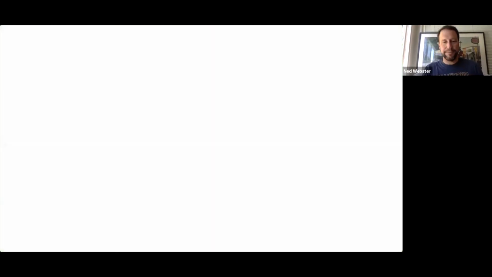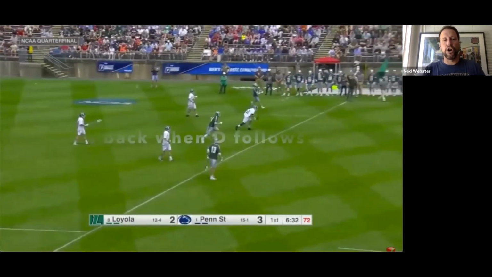He does a good job of escaping pressure, maintaining possession, as we like to say. It's a win or draw, right? It's not a win or lose. It's a win or draw. We're either going to score or we're going to maintain possession.